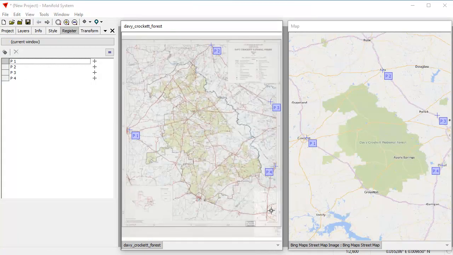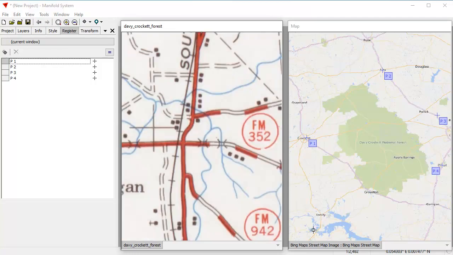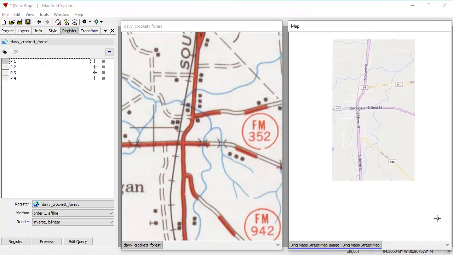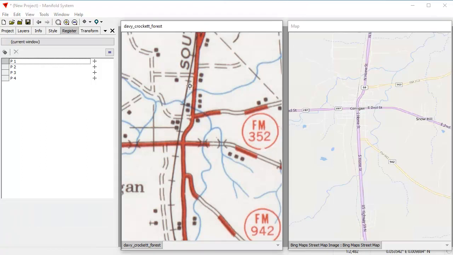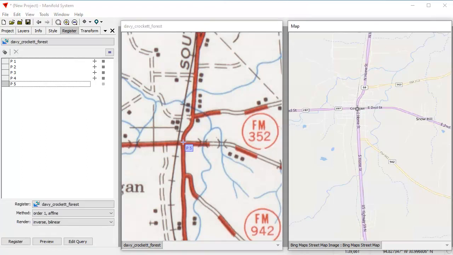And let's see, right down here at this junction, this looks like a great candidate. That'll probably show up in both places. And that's in the town of Corrigan. Let's zoom in here. Right-click to zoom. Yeah, let's put that right here at the main intersection. So click on that window. Click there for control point 5. Click here for control point 5.